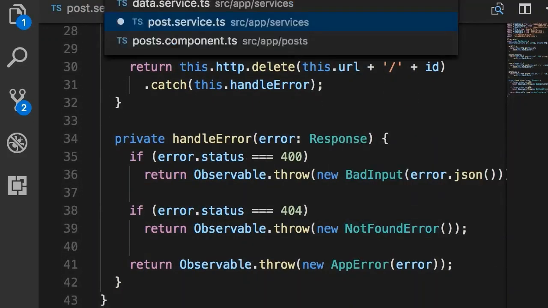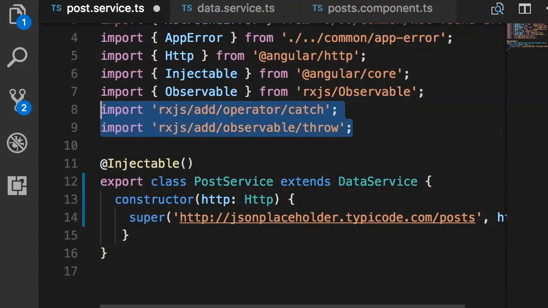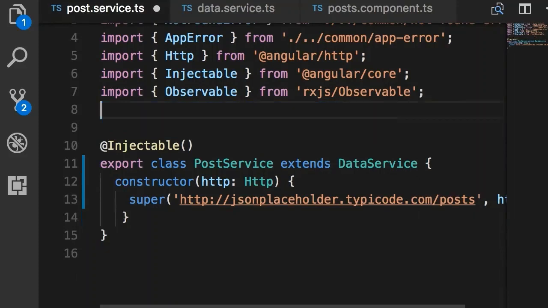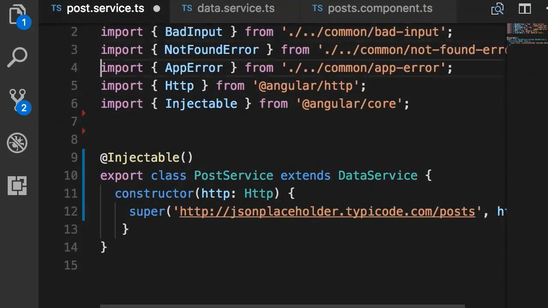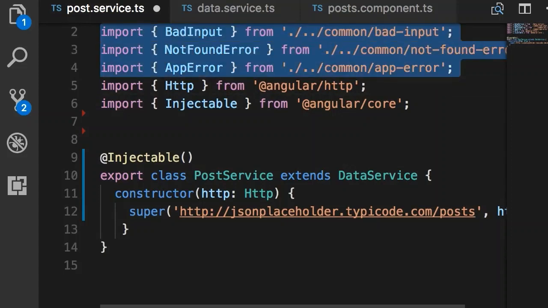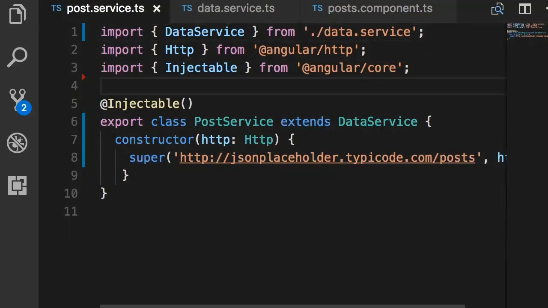Okay? So back in post service, let's do the final cleanup. We no longer need the catch and throw from observable. We no longer need the observable type. We no longer need these application specific errors. Delete. All we need is these 3 import statements. Much cleaner. Now the final step.